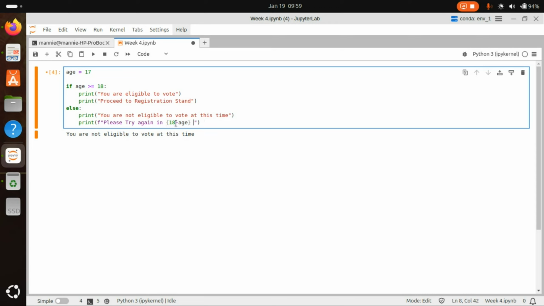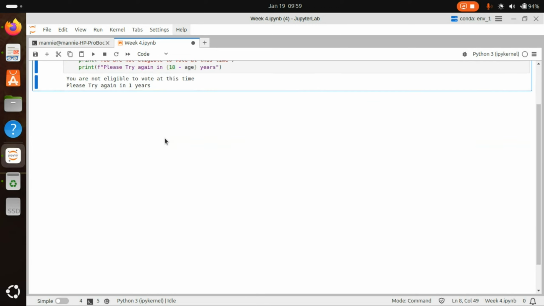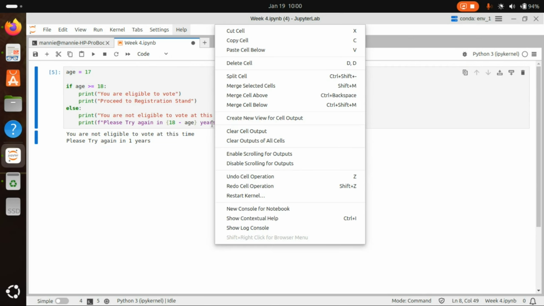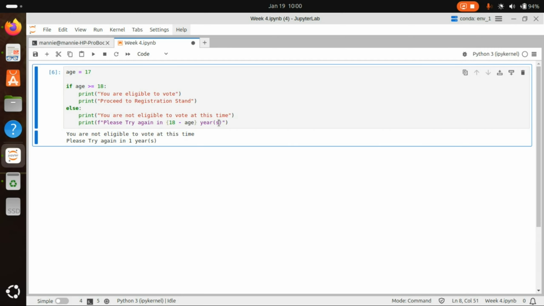So it's not just variables that you enter here. You can enter even calculations, right? So try again after this. Yes, so let's try this. So you can see you're not eligible. Let's put these years in brackets instead. You can see for 1 year we're having 1 years, and that's actually not a great way to put it, right? So let's do this, and then let's run this. Of course, you're not eligible to vote at this time. Please try again in 1 year.